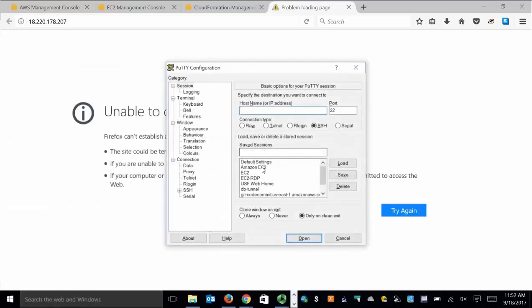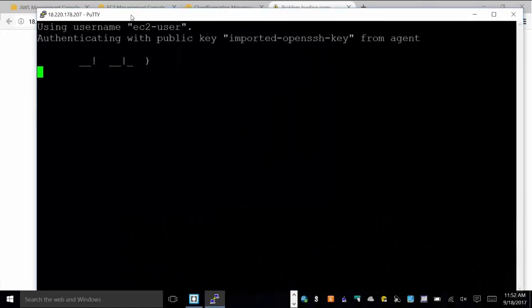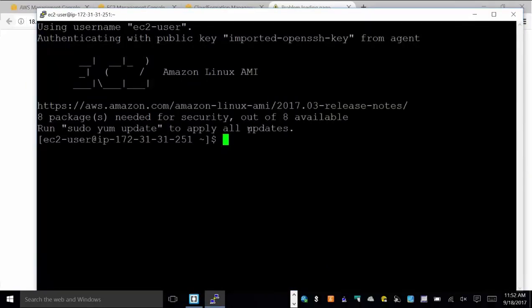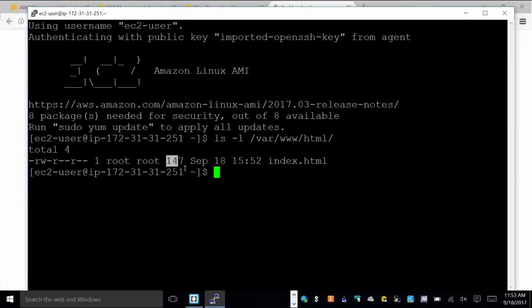Okay, let's fire up PuTTY. So I'll do this one. Paste in that. Okay, so let's take a look. ls -l /var/www/html. Okay, so index.html is in fact there. It's of size 147, so that looks promising.